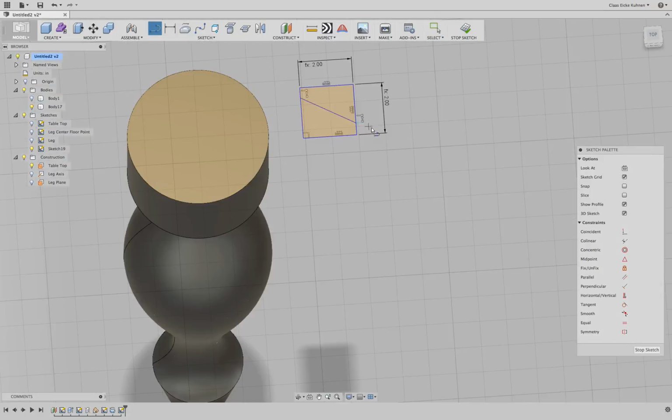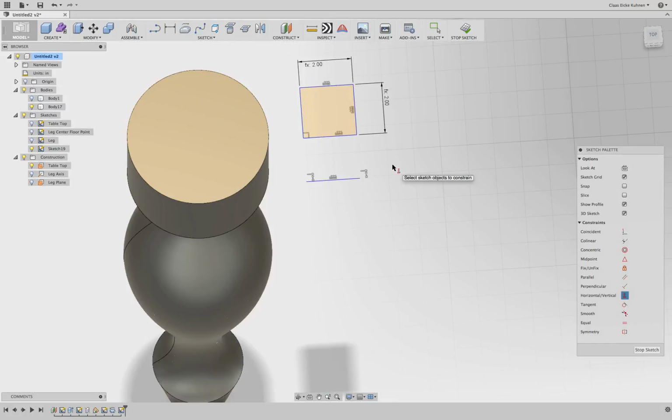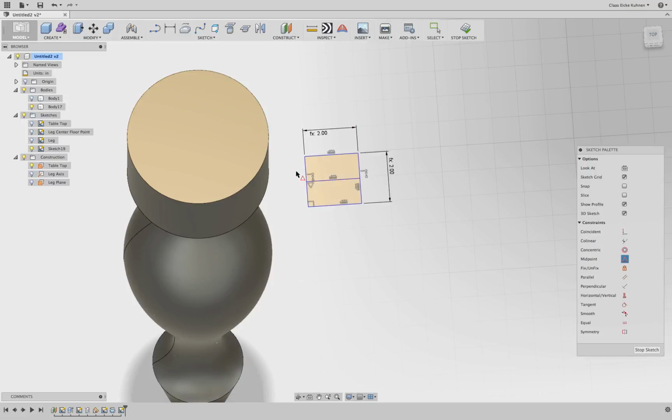We just draw a line edge to edge, and then we make this line horizontal. And whoa, it went over there. Well, this is garbage. No problem. We say midpoint, this endpoint of this line to this line. So you see now this line is midpoint centered to this line.